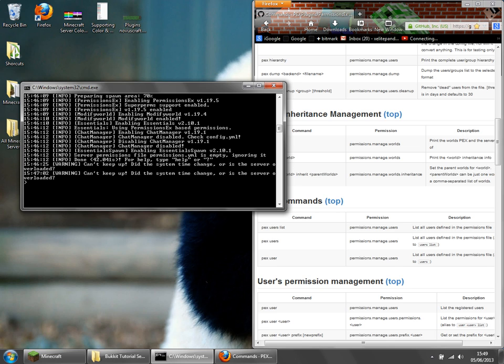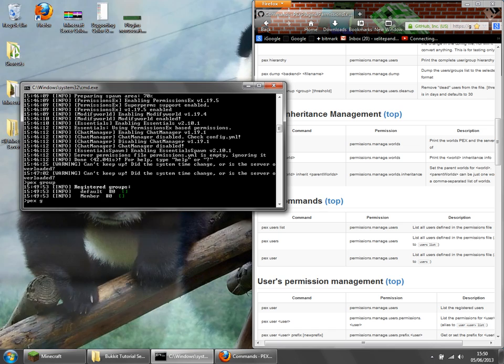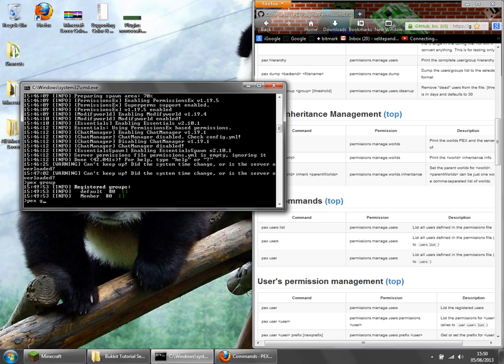First of all, you can start off by typing pex group, and this will display all your groups. I've only got default and member. The main thing you want to do, say you had 10 groups, is give the group you joined first, the lowest rank, the highest number. So out of these two groups, you'd probably do 100 here and 0. Usually 0 is the owner and 100 is the default guest or newbie, your lowest rank.